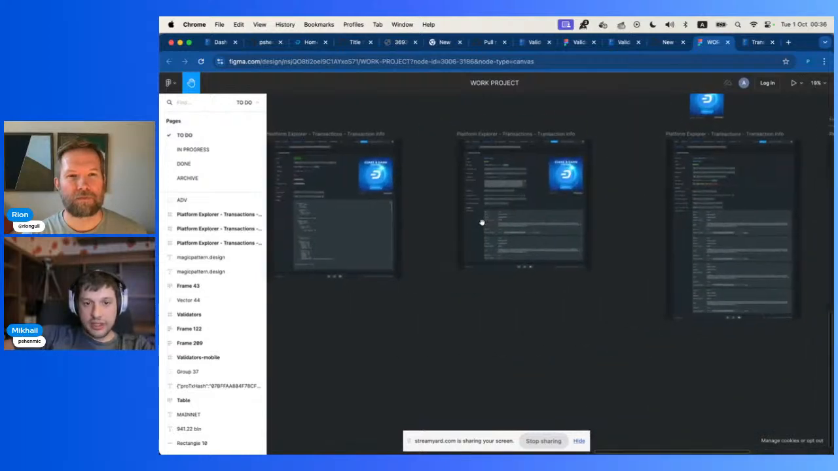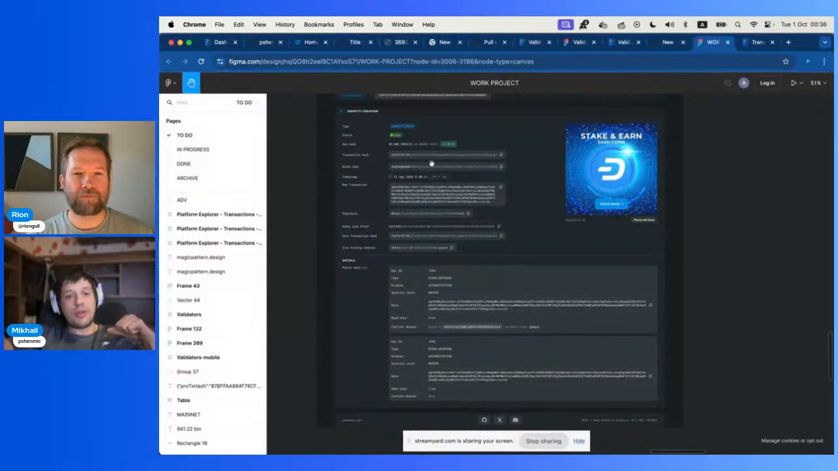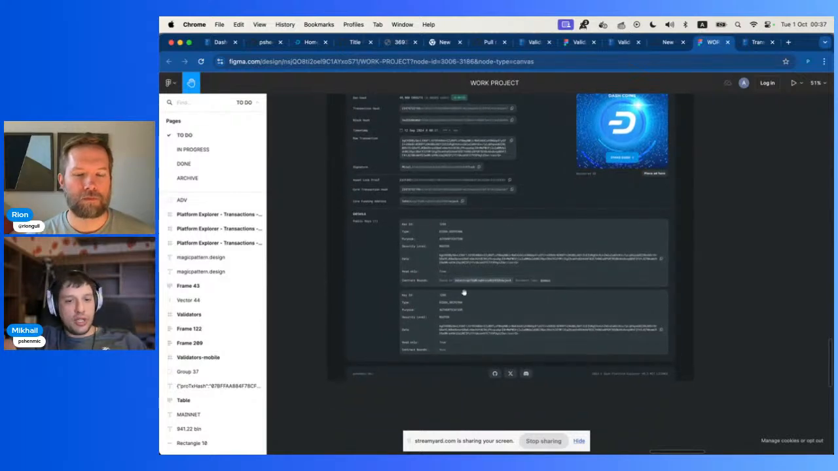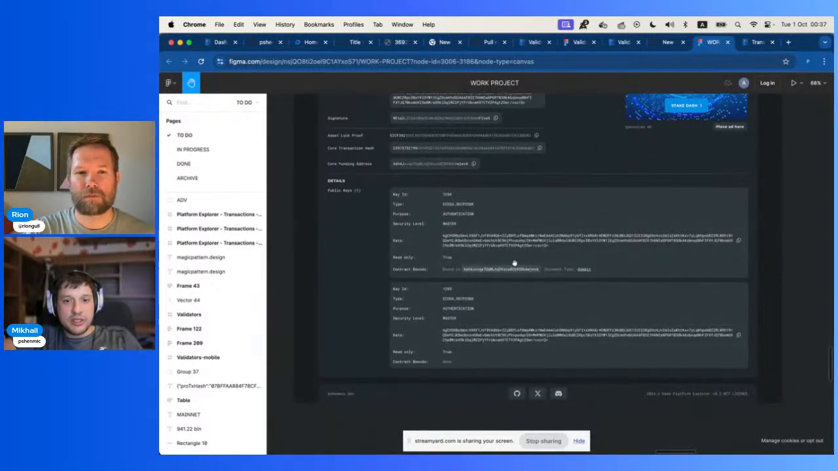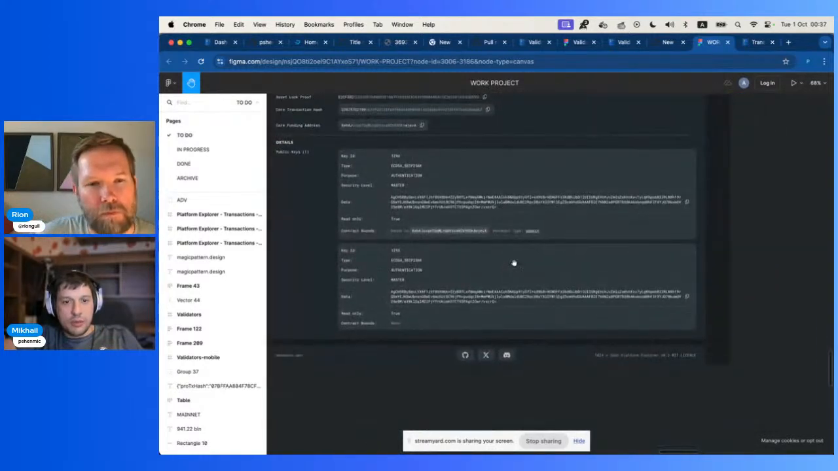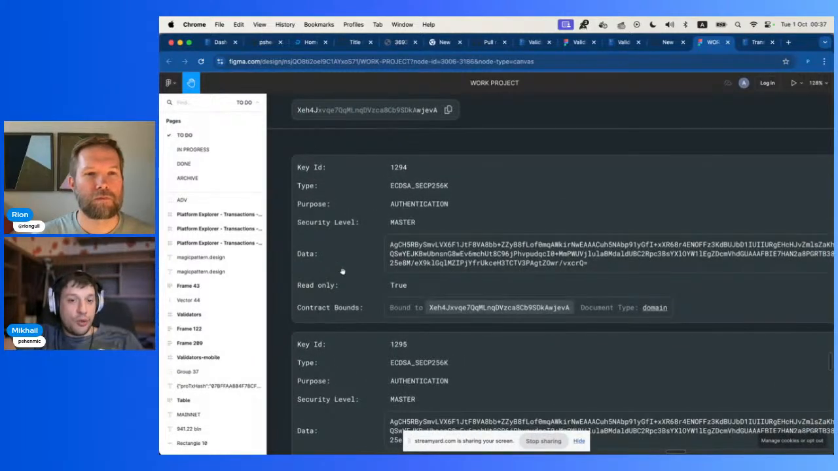I can find it. So anyway, there will be everything. There will be details of the public keys. It will show you the public keys, the type of the public keys. It will show you also the contract bounds. Ah, here it is. I think this one is the most up to date. I wanted to show that it also shows you the keys and the contract bounds of the keys, because it's a very important feature.